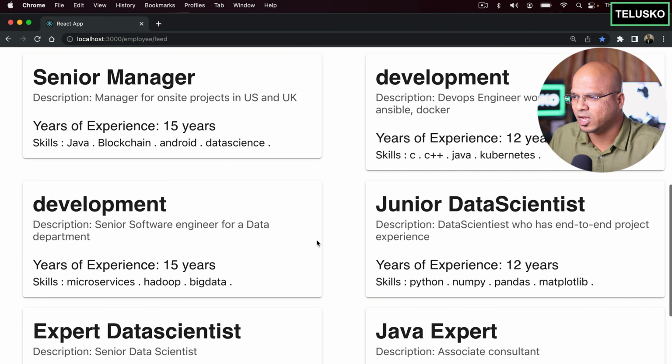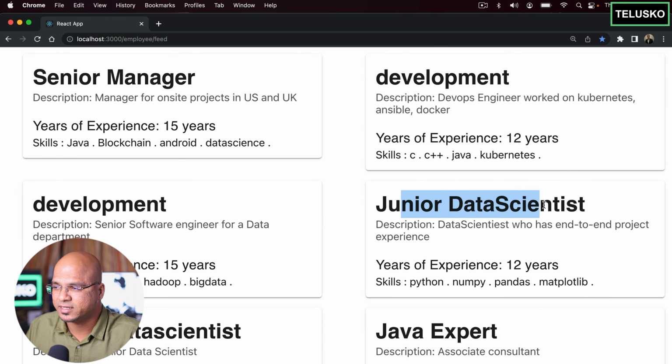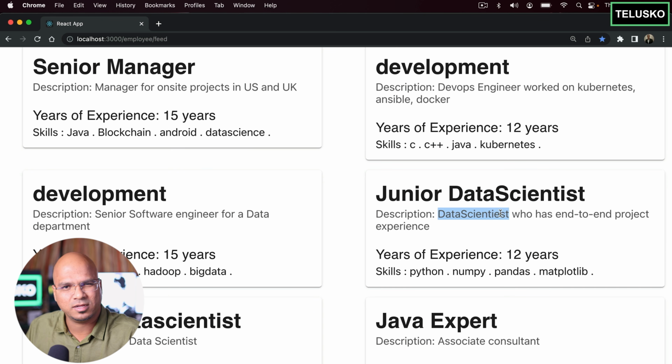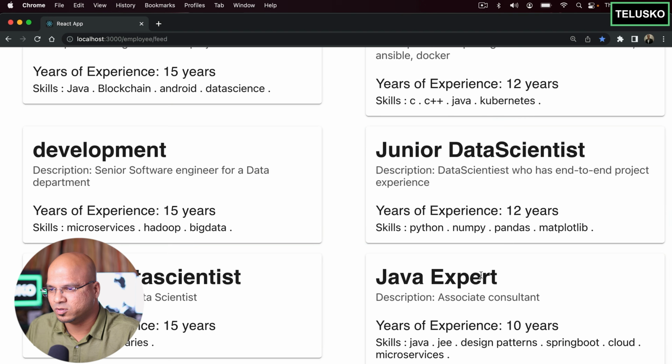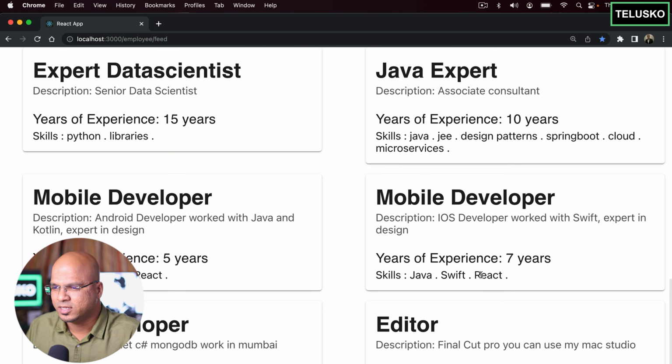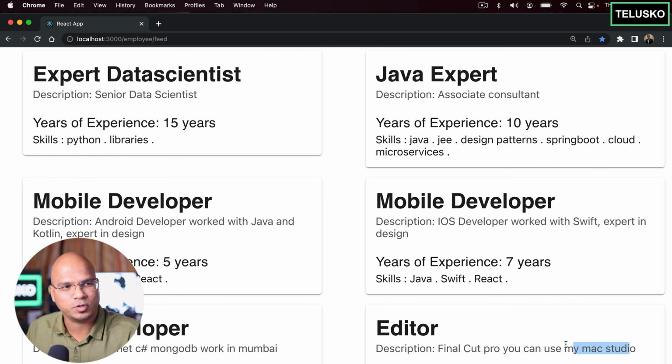Let's say if you scroll down, we also have a junior data scientist, spelling mistake here, but you can ignore. So a data scientist who has end-to-end project experience. That's great. 12 years. I'm not even sure if data science is that old, but anyway, it's my data. I can do whatever I want with that. Okay, so skill set required, Python, NumPy, and those things. Okay, so this looks cool, right? And also we have a requirement for an editor who knows Final Cut Pro and who can use my Mac Studio.